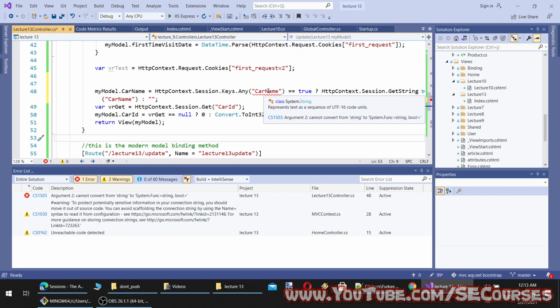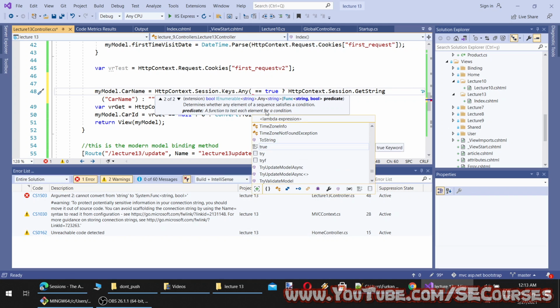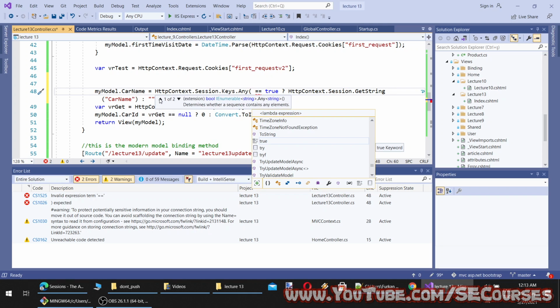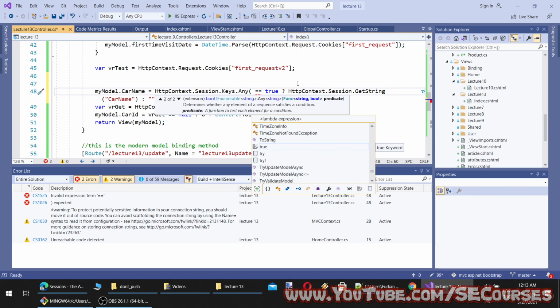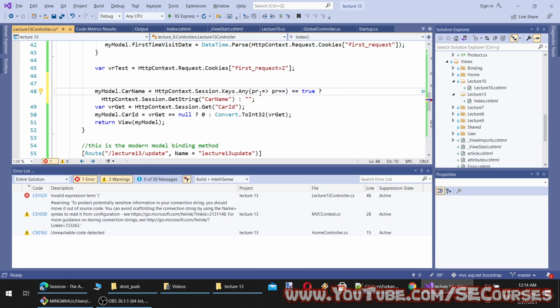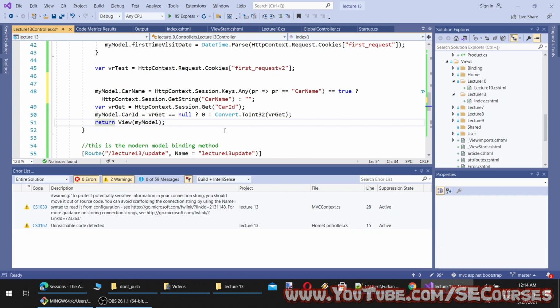Okay, why do we have a problem here? So the any, oh, I know. It takes string and bool predicate, or it takes just any. So for predicate, I need to write a predicate like, let me show it. So this is related to LINQ. Any pr equal to car name like this. Yeah, and same will be for the other thing.